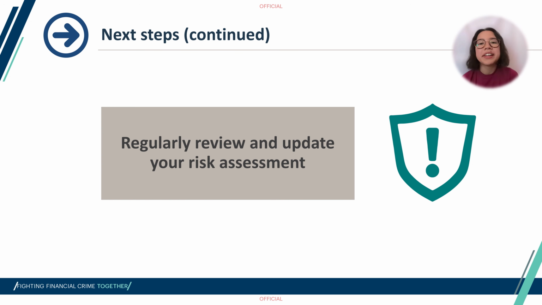Finally, you must regularly review and update your risk assessment. Your review must be appropriate to the nature, size, and complexity of your business. It must also be done at least once every 3 years and also in other circumstances, including where there's been a significant change. Pause here to think about what circumstances trigger your need to review your risk assessment.